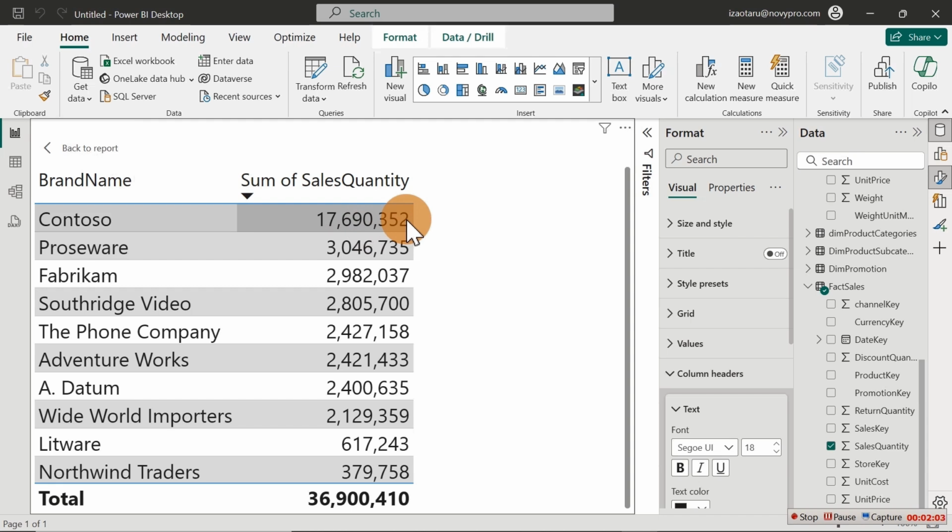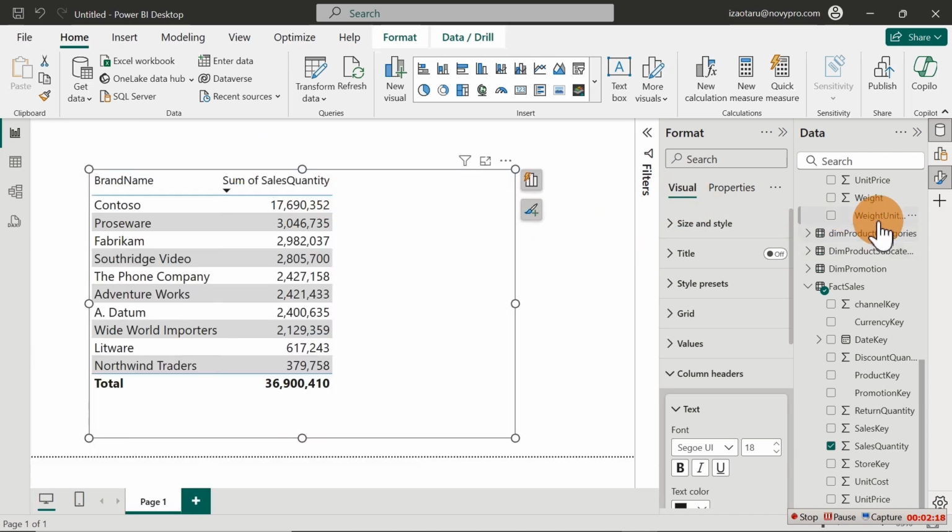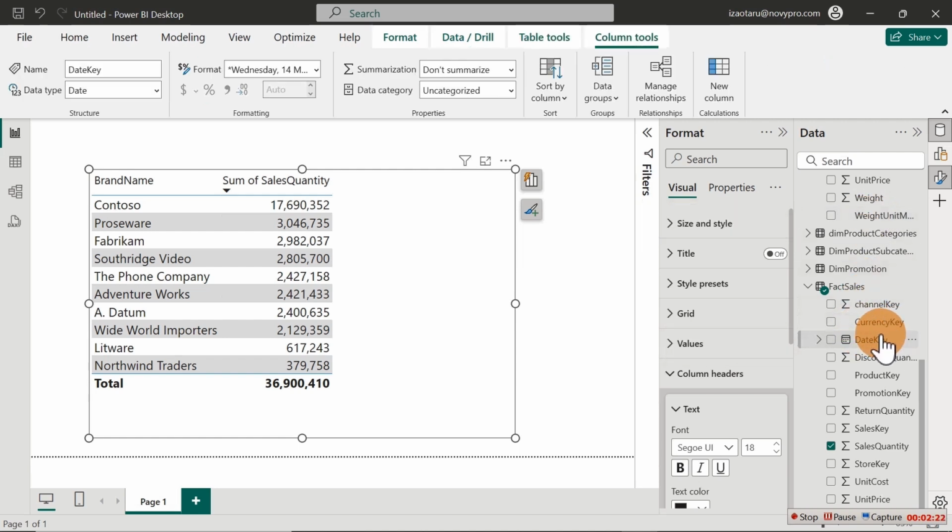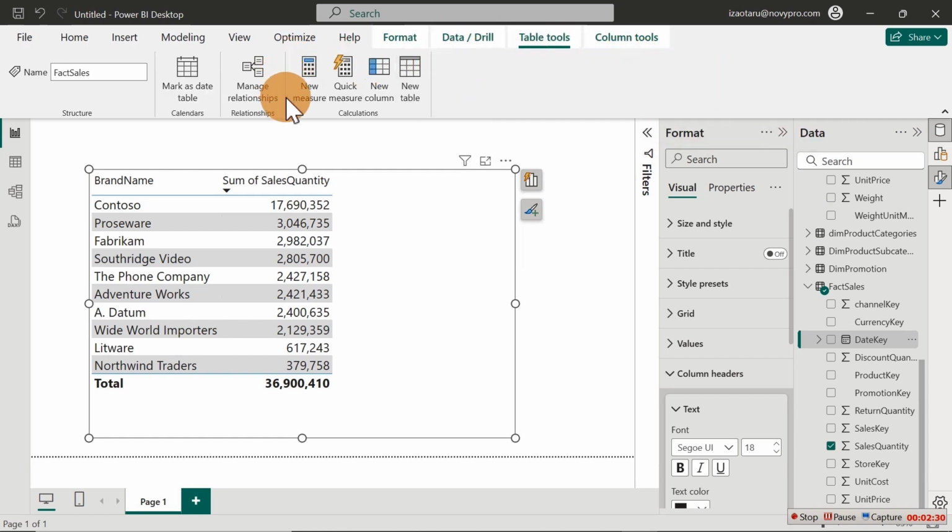But what is the disadvantage of using this inside the report? If you want to reuse this to create another calculation, you cannot reuse it again. Let me show you an example. Over here now, I am going to create a new measure inside this same fact sales table. Inside the fact sales table, I would go over to table tools here. I can now see calculations, so I'm going to choose new measure.